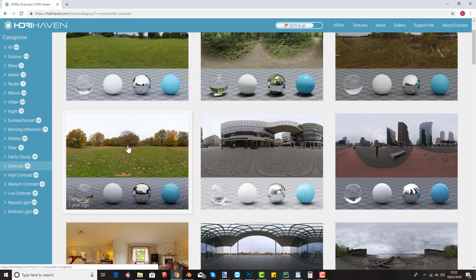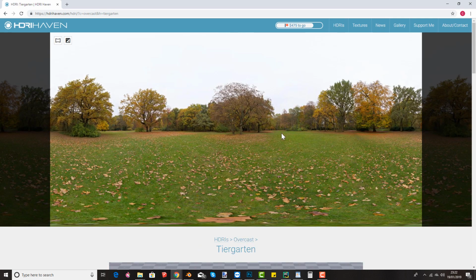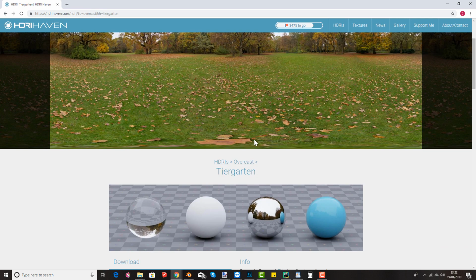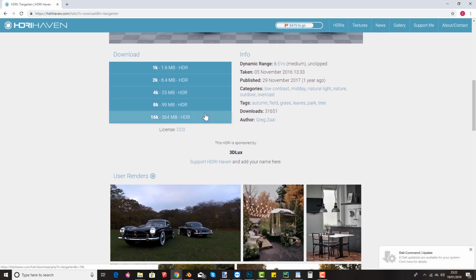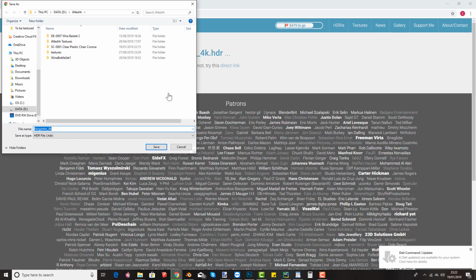I'm going to use Tiergarten, probably pronounced incredibly wrong. And if I scroll down, we've got the downloads. So they come in a 1K, 2K, 4K, 8K, and 16K format. For speed of use, just today, I'm only going to use the 4K, but normally I do use the 16K. Now, remember where we saved this. So I'm saving it under This PC, Data D drive, and then in a folder called iMeshh. So I'm going to give this a save.